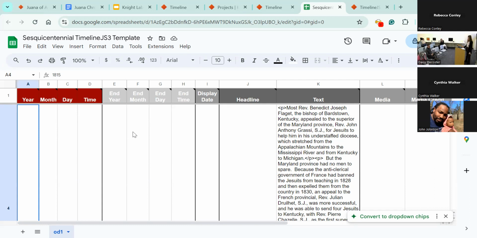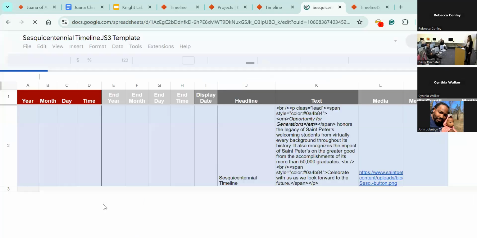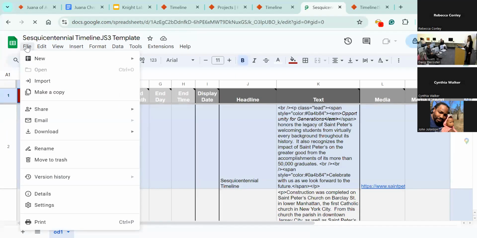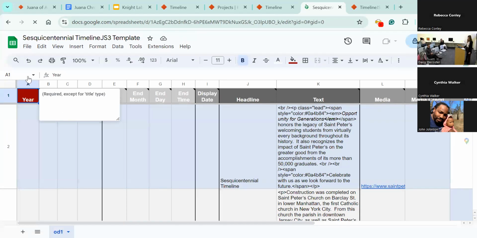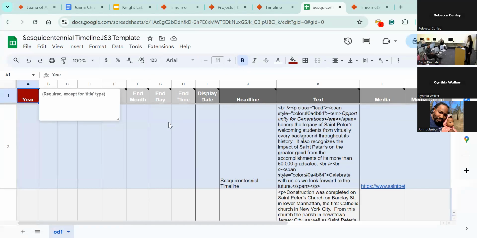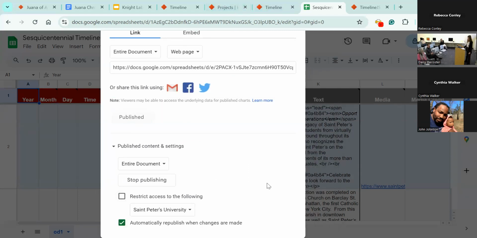When you're done, it walks you through this, but you go to, oops, that's not what you do. You go to File, and then you go to Share. And then you go to Publish to the Web. You've probably never done this. I certainly hadn't. And then you publish, which I'm having trouble here, going to the bottom. I've already done this. See, it says published.